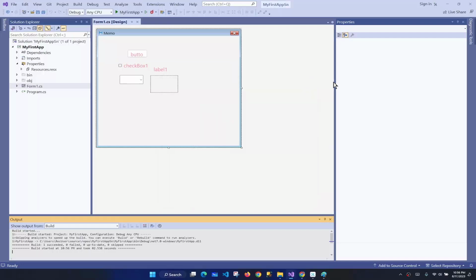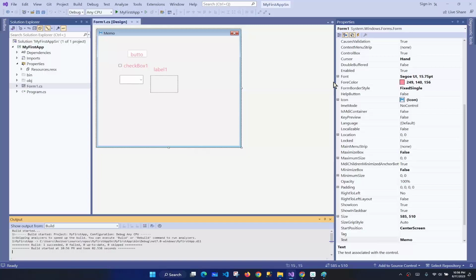Well done. Now we learned quickly the most common properties and useful properties of the form itself. So go ahead and open up your project and start working with the common properties of the form.